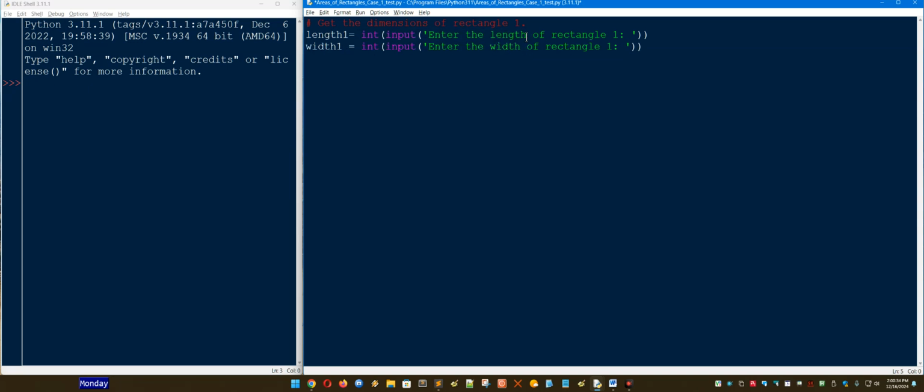And width1 is similar. We can load the contents of what the user types in to the input function and then convert it to an integer and store that in width1. Okay, and then we would have two similar statements for the dimensions of the second rectangle. The only difference here is that the variables end in 2, and we just ask the user to enter the information for the second rectangle. So those two are very similar.